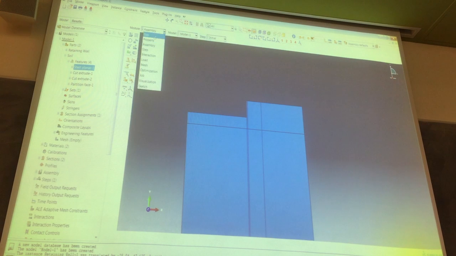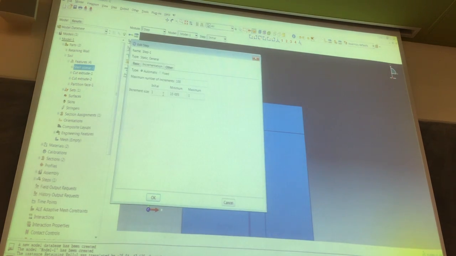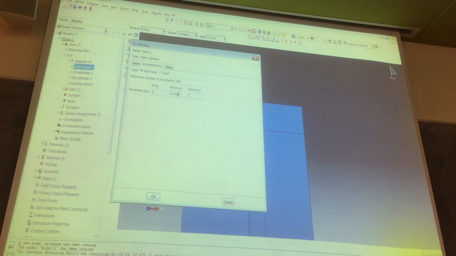And this is the assembly. For this step, just consider static general like always, but for the increment, we use 0.1, and for the minimum, we consider a smaller minimum, right? So the software can divide those steps to get convergence for this problem, because they have less speed in the model, so it's good to have a small number for this one.